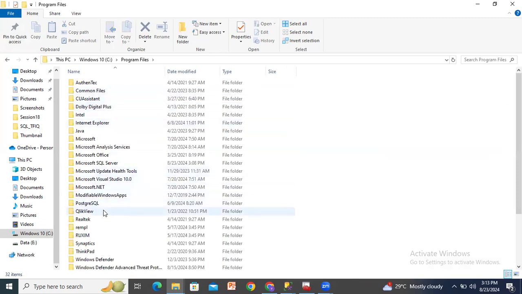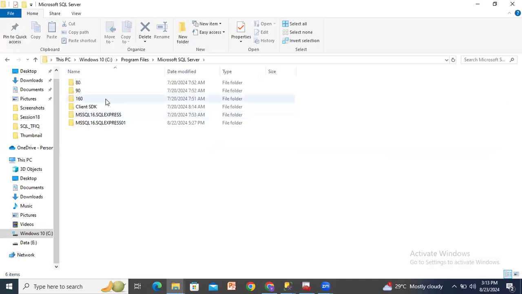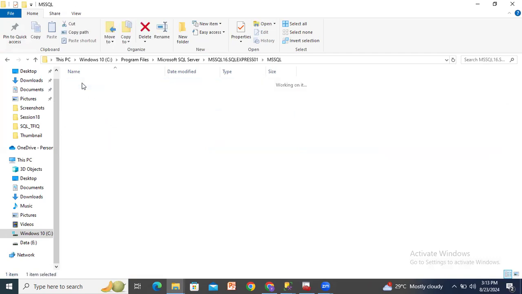In Program Files, you can identify Microsoft SQL Server. In this MS SQL Server folder, you can choose your server name. Open this one and MS SQL. In this, open the backup folder. It will ask us to continue. A pop-up message will show. You can click on Continue.